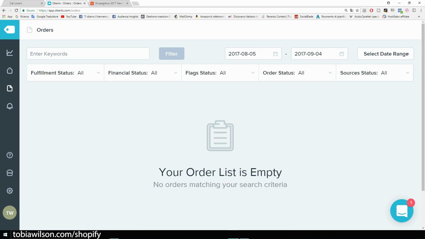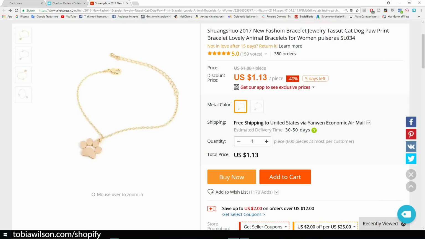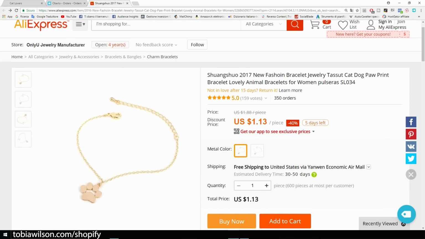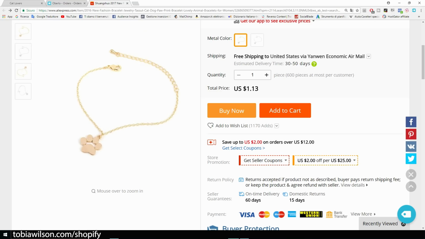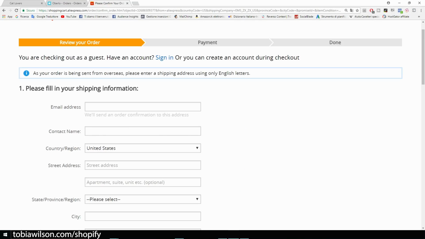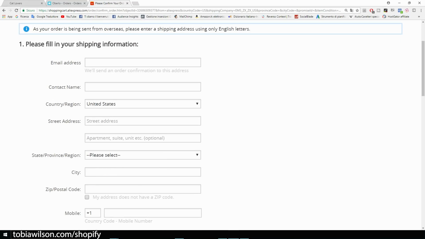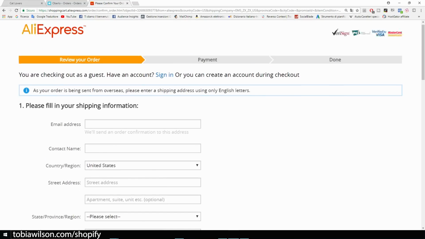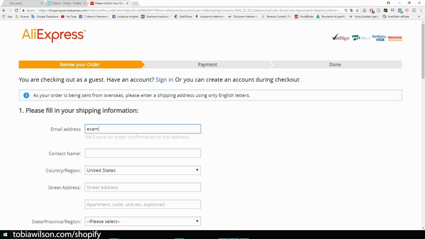What Oberlo does is go on AliExpress, on the product that the customer has ordered, and then we can click Buy Now. Obviously, you can do everything manually if you want, but Oberlo fills in the information automatically for you. So I highly recommend to use it. Right now I'm going to do it manually and use an example.